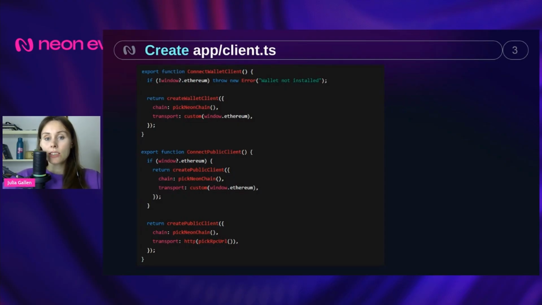So here in the chain, we are going to specify to use our Neon chain so that it selects the correct Neon network settings, which we are going to specify later. So it will take Neon chain ID and Neon RPC URL. And in the transport, we are going to tell Viem to send requests through the connected wallet using this custom provider. And the client will be used for any actions that require wallet permissions, such as getting the address or sending the transaction.